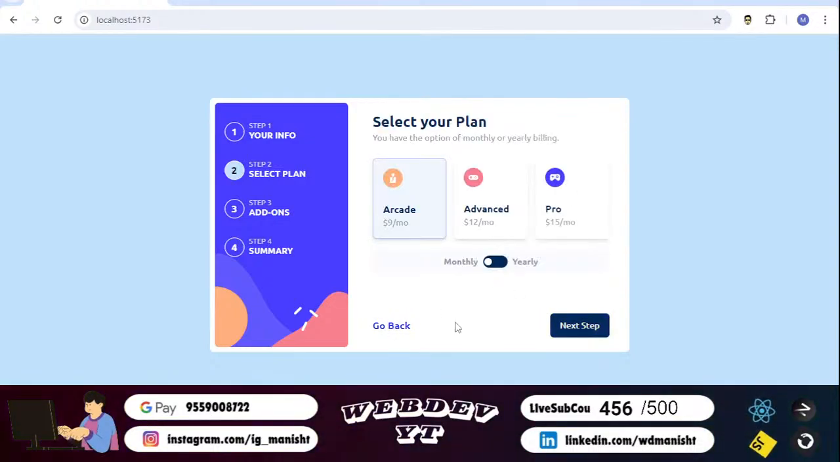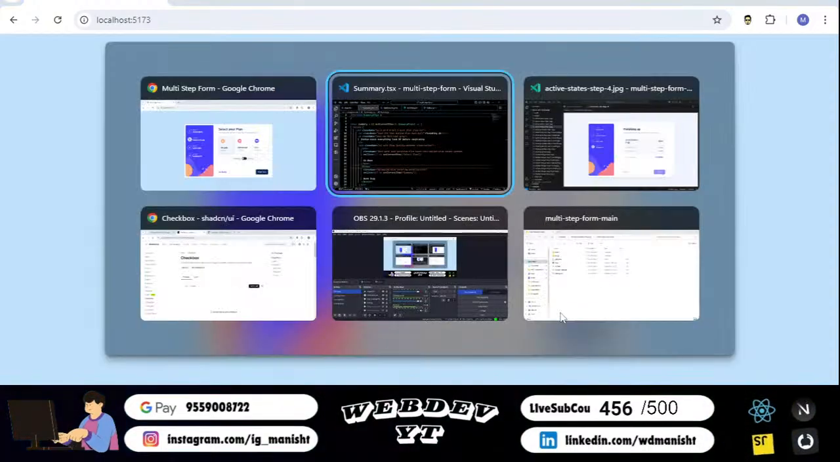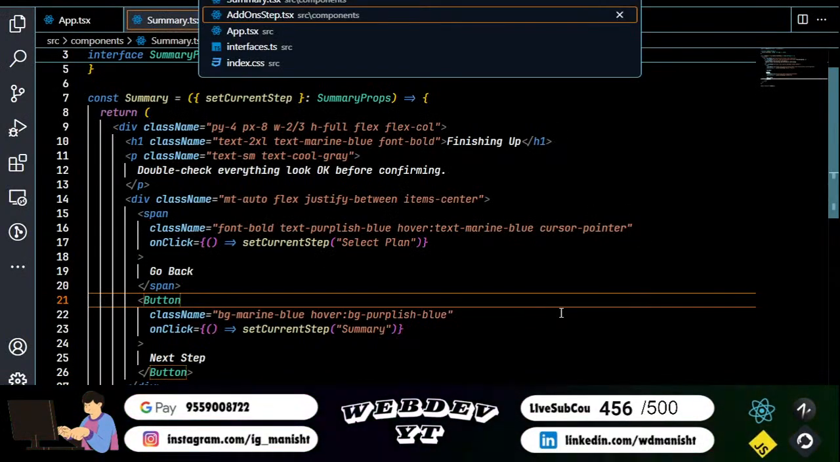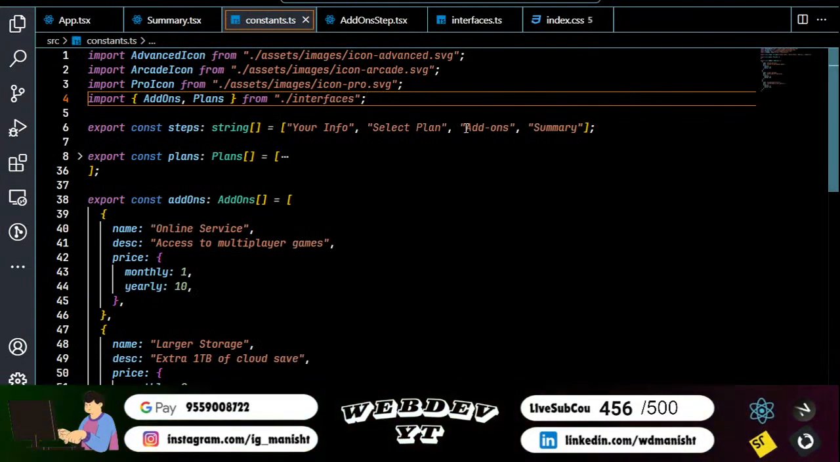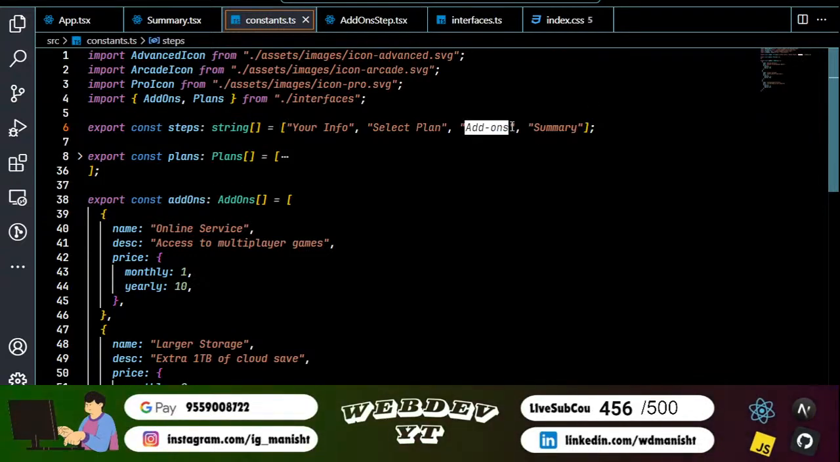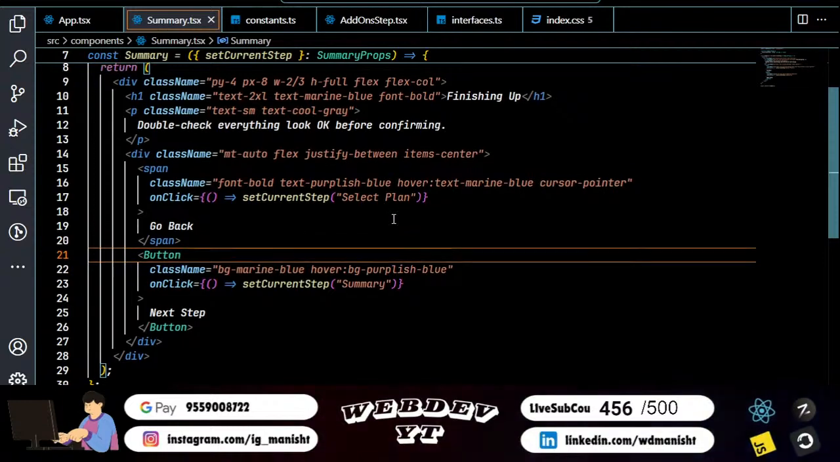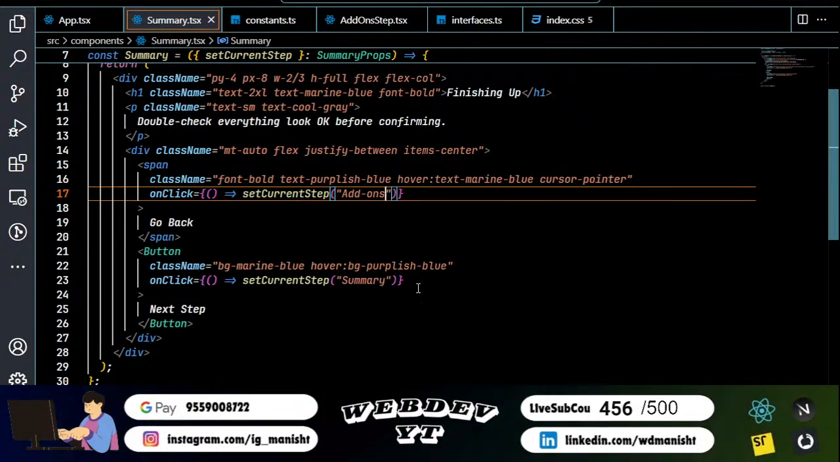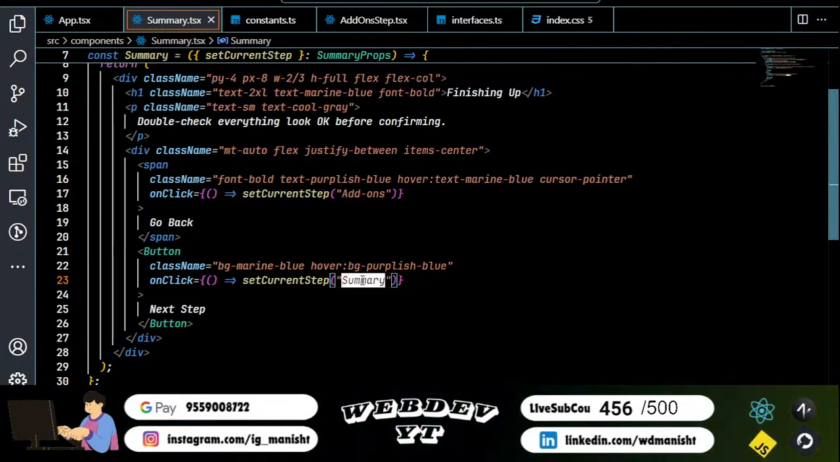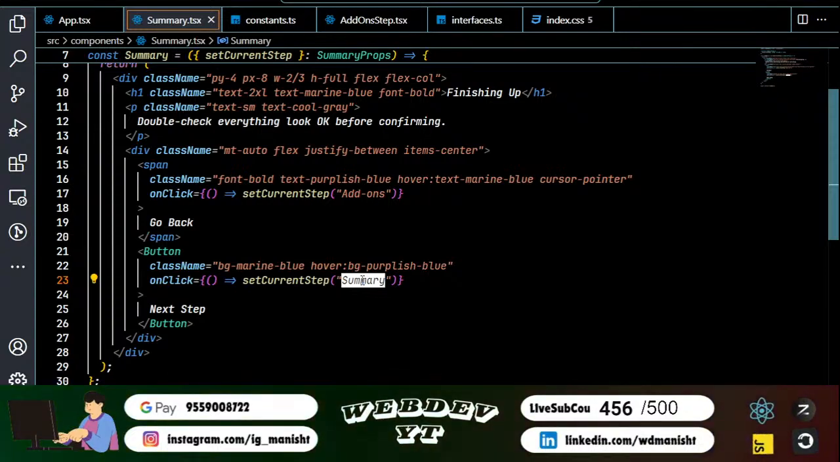But if I click on go back, it's redirected to my select plan, but it should not redirect to my select plan. Let's open the constant component also. If I am at the summary page, it should redirect me to the advanced page. Here I'm clicking go back, it should redirect to the advanced page. Now if I click on next step, where should it take me? It should take me to the thank you page. Yes.